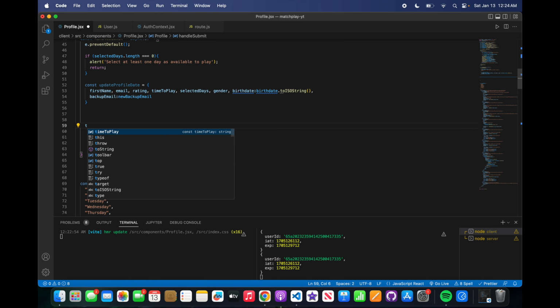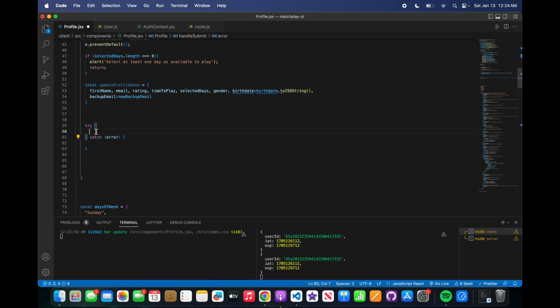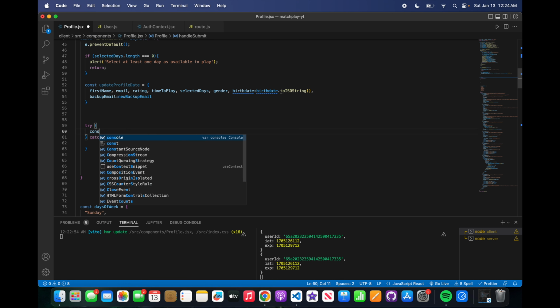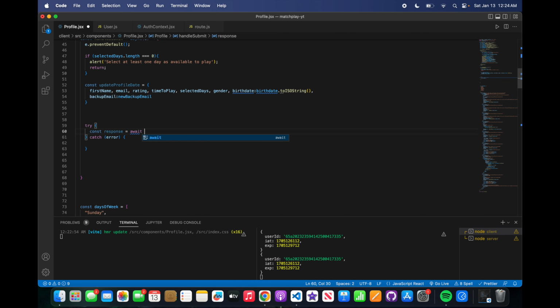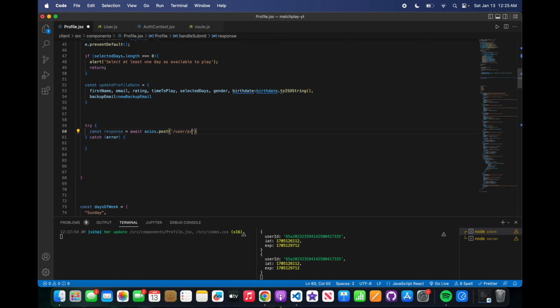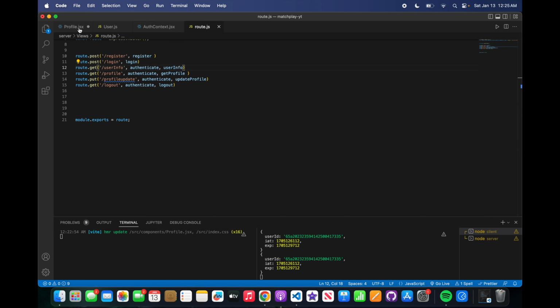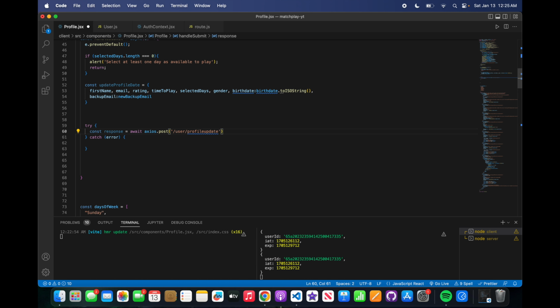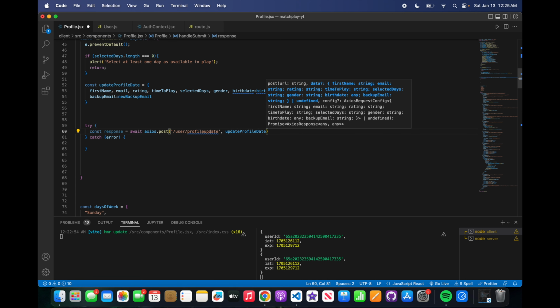So we can say try catch, and here we're going to say const response is equal to await Axios.post, because we're going to be posting this to /user/. If we come to our routes, I believe it is update profile, /profile-update. Is it capitalized? /profile-update. And we're going to be passing in updateProfileData.